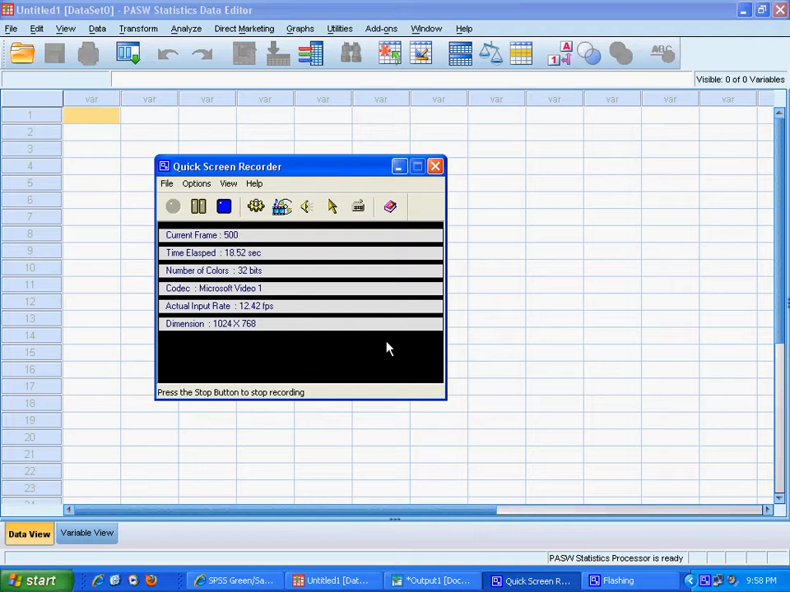Multiple regression is used to predict the values on a quantitative outcome variable using several other predictive variables. They can be quantitative or categorical.